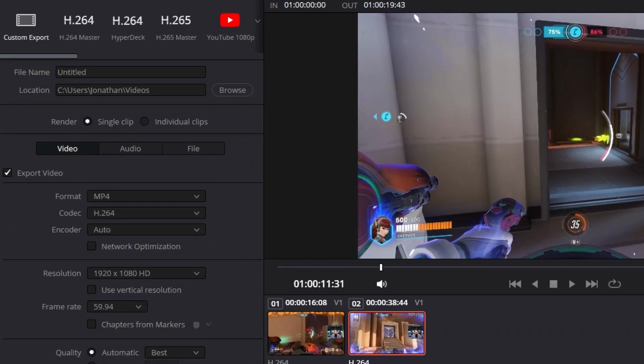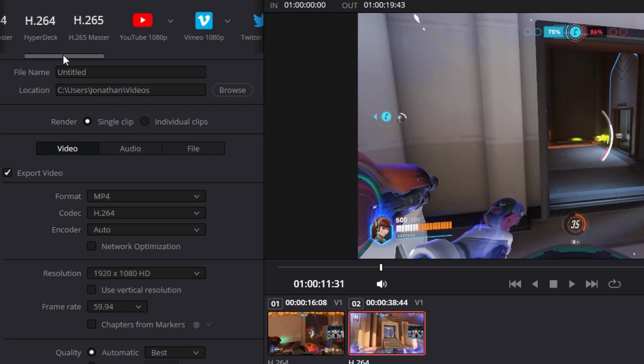Now you also do have these other exporting settings up on top if you want to use any of those. Like if you wanted to go to YouTube or Twitter or Vimeo or any of those. So you can try any of these up top if you want to just use those. I keep everything on custom. But essentially that is pretty much it.